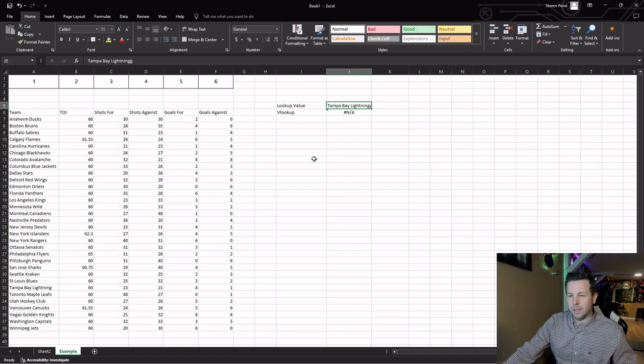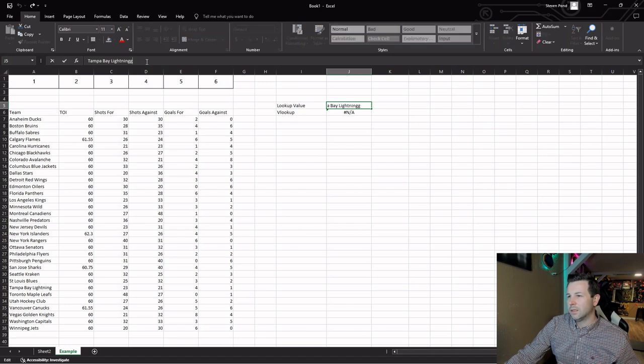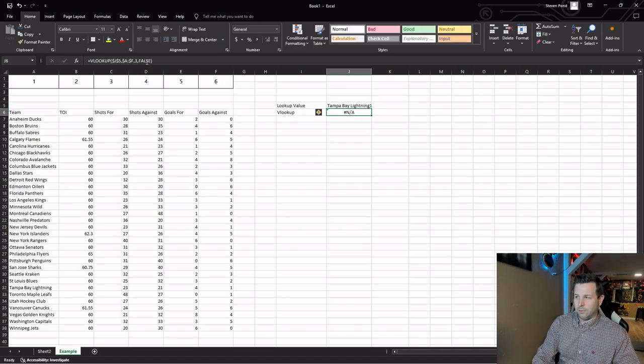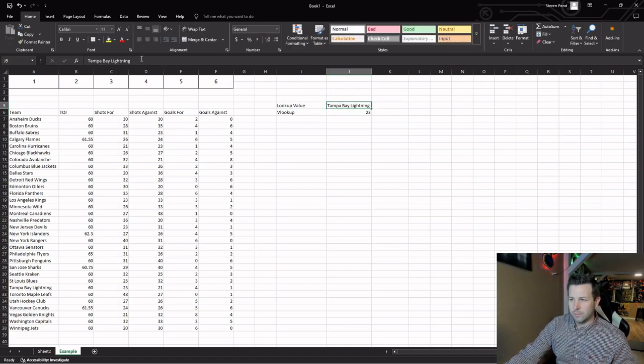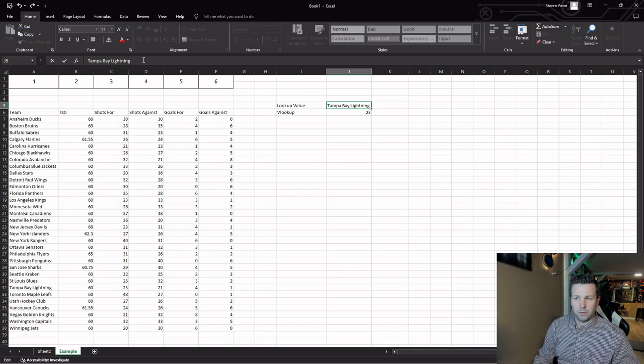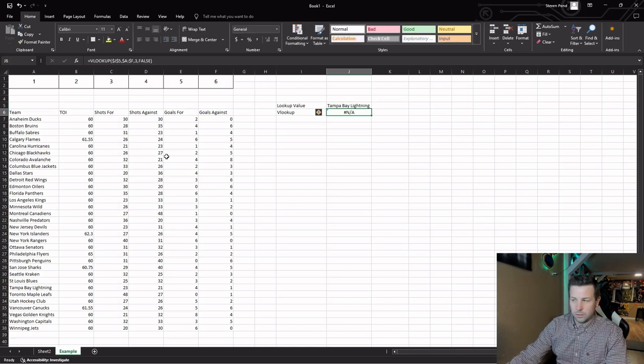Another way could be hidden spaces as well. So let's say, for example, we have the Tampa Bay Lightning. We spell it correctly, but now we have a hidden space at the end, right? That can cause an error as well.